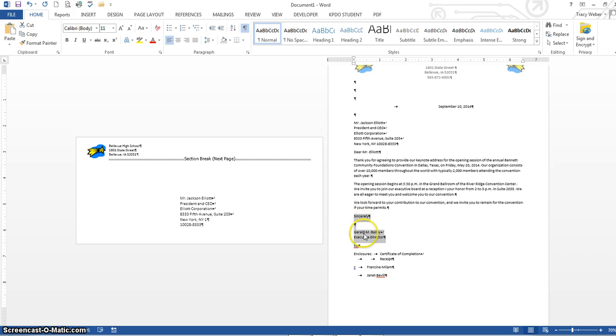So I'm going to select these closing lines. I'm going to set another tab at 3 1/4, and now I'm going to hit tab for these 3 lines, and that is a modified block style letter. Okay.